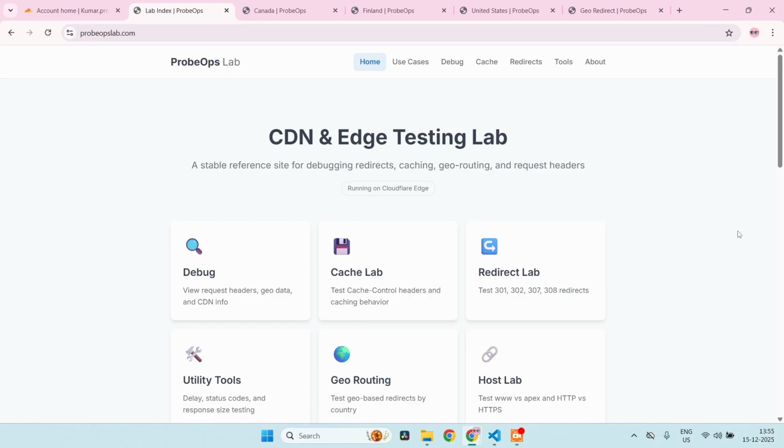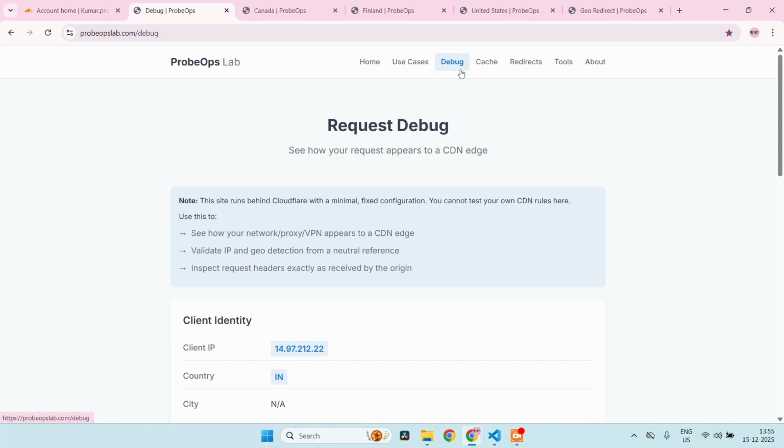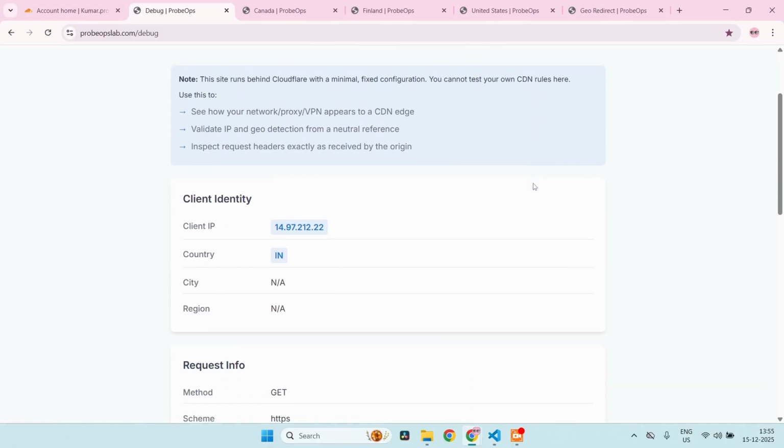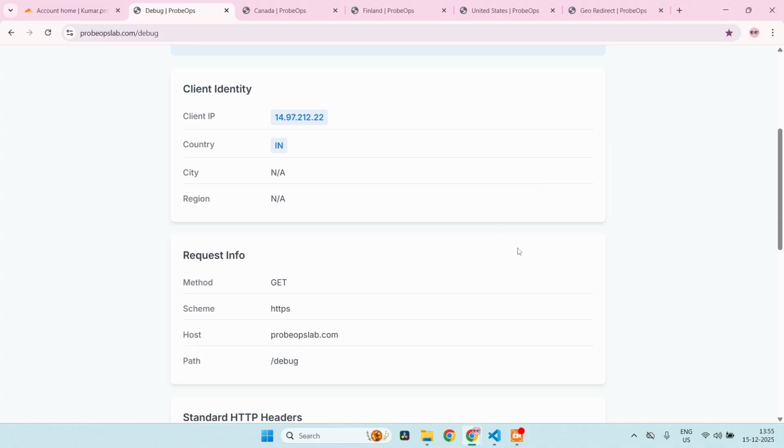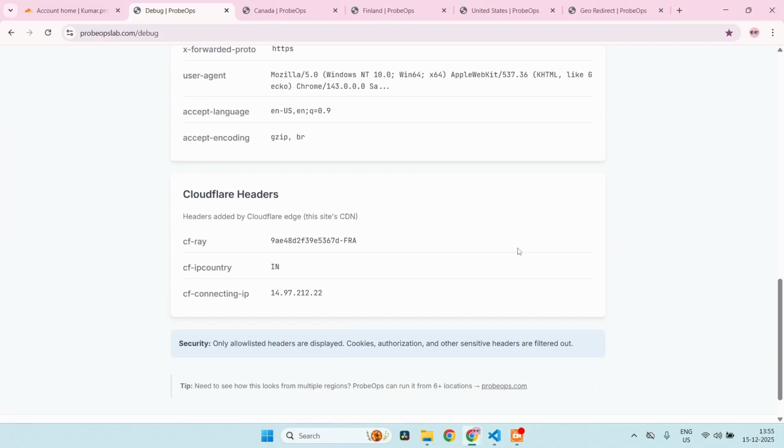Let's start with a quick tour of the lab. This is probeopslab.com. This page just explains the lab and links to the different endpoints. Let's go to debug. The debug page shows a sanitized view of the request, the host, path, client IP, and most importantly, the Cloudflare headers. CF-IPCountry, which shows your country code, CF-Ray, the Cloudflare colo handling the request. We only show allow-listed headers here, no cookies, no auth, so it's safe for demos.